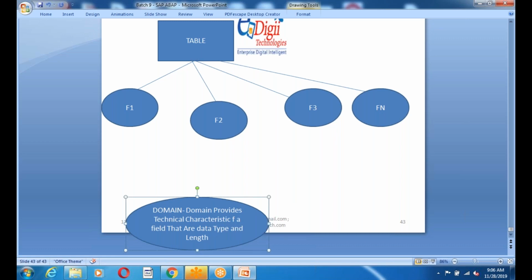That's the domain concept. So for sales order, maybe the data type is character, the length is maybe 10. And next one is product, the data type is character, the length, for product I can give 100 characters, right? And the next field is the price, the data type is packed decimals, right? And the length is maybe I can give 16, right? So each field will have its unique technical characteristics. Those are data type and length, guys.